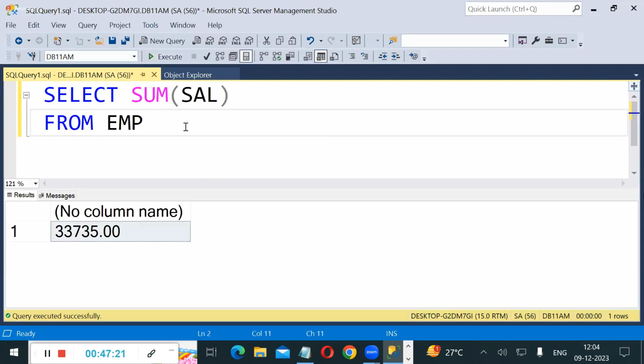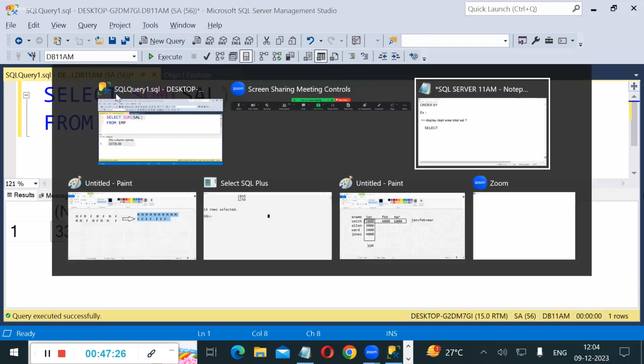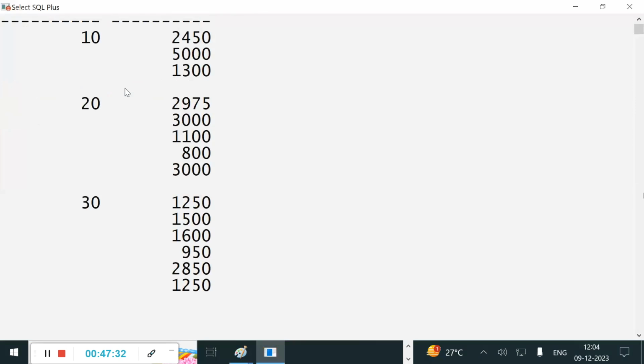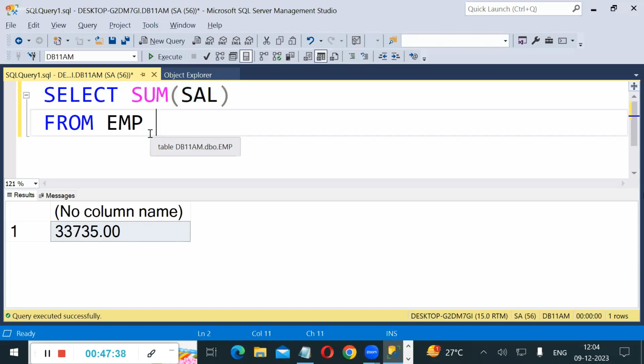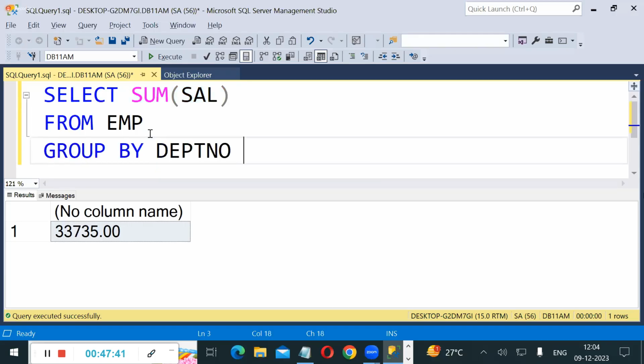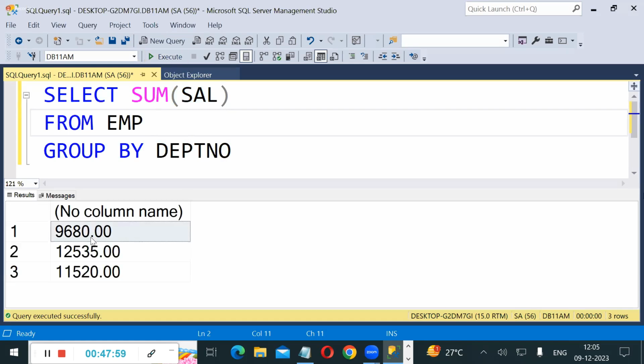Okay. But this is calculated from the whole table. But you want to calculate this for each department. If you want to calculate this department wise, then group the records based on department number. Then GROUP BY department number. If you say GROUP BY, the sum is not calculated from the whole table. The sum is calculated for each department, each group. How many groups are created? 3: 10, 20, 30. So now you see 9,600, 12,000, 11,000, 520.